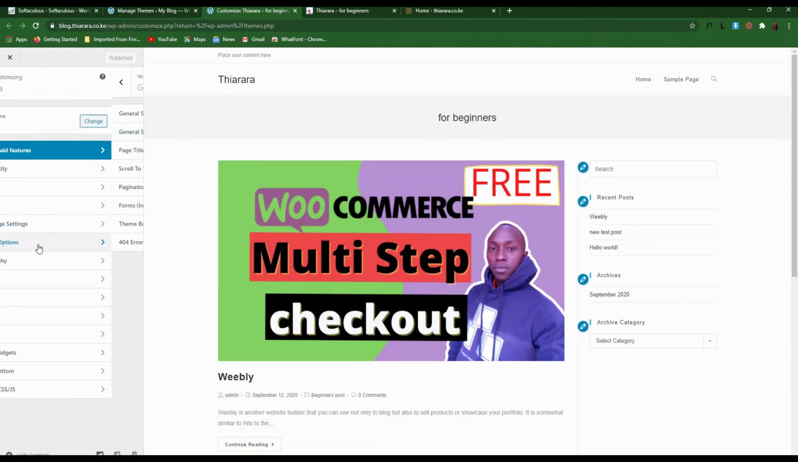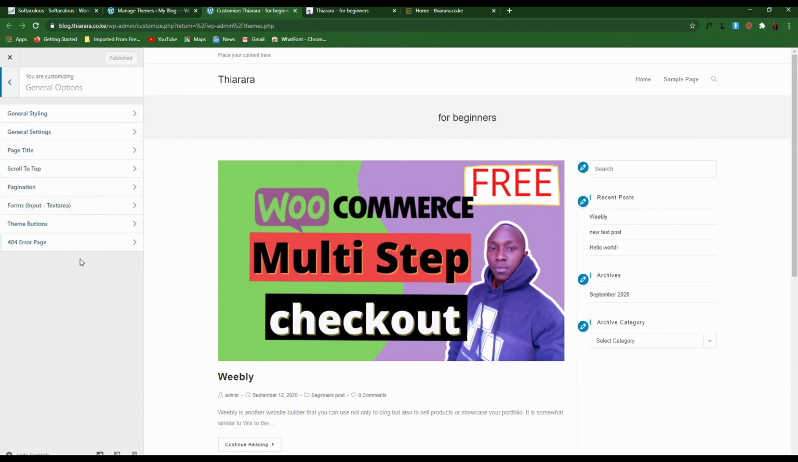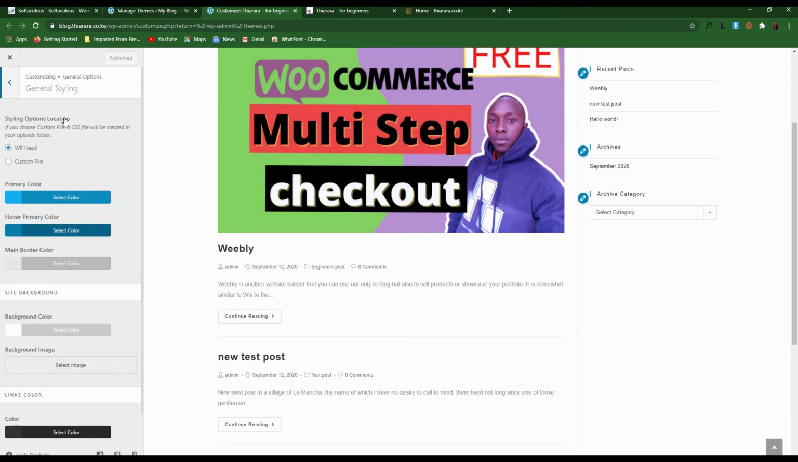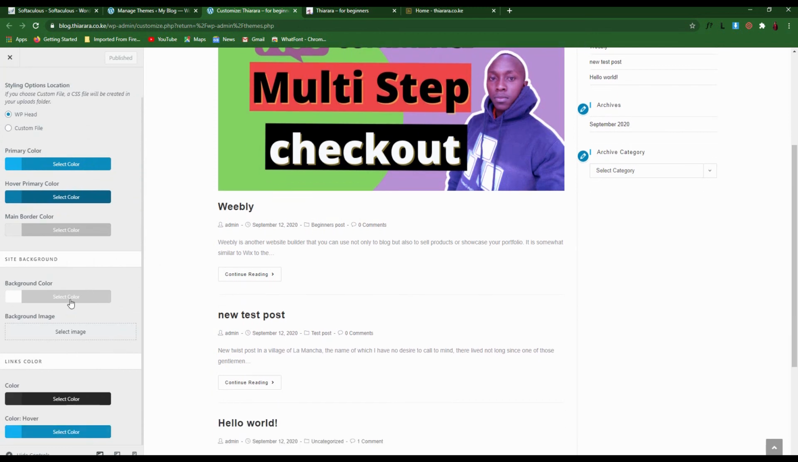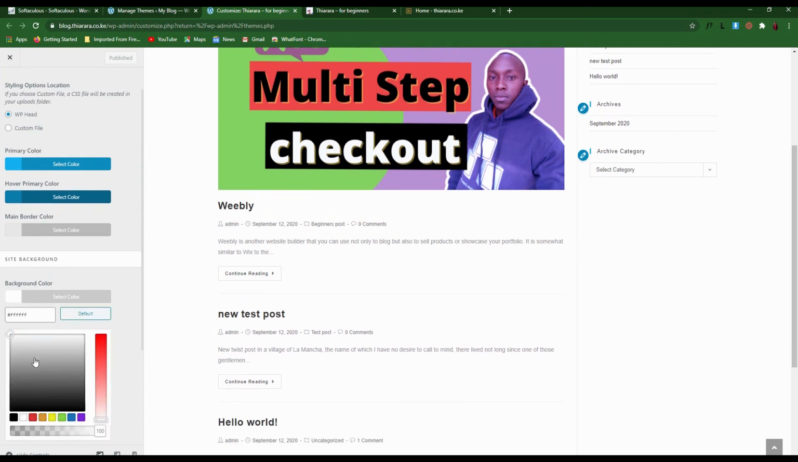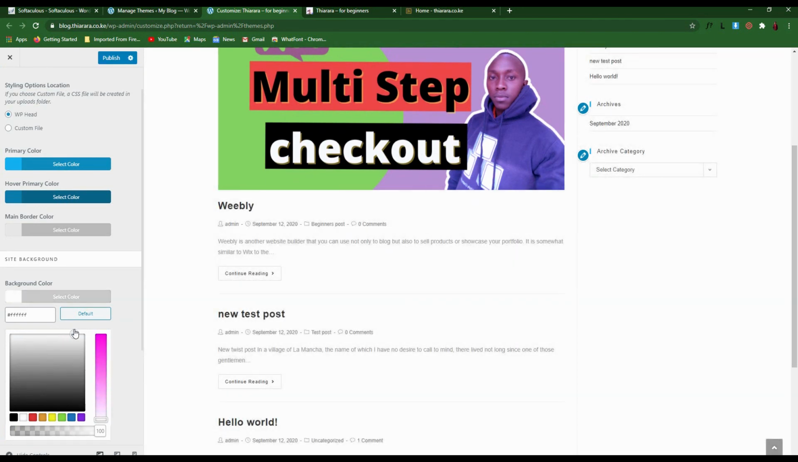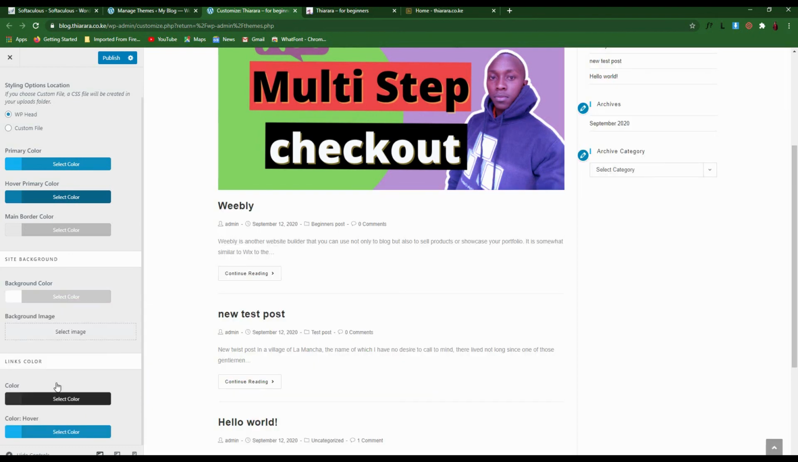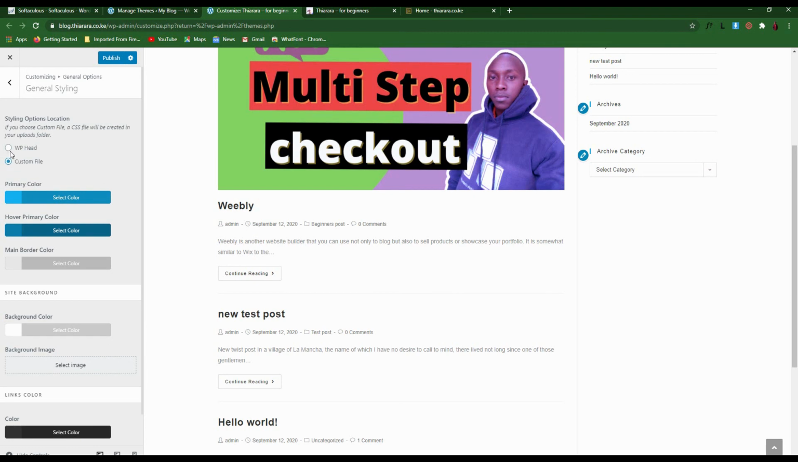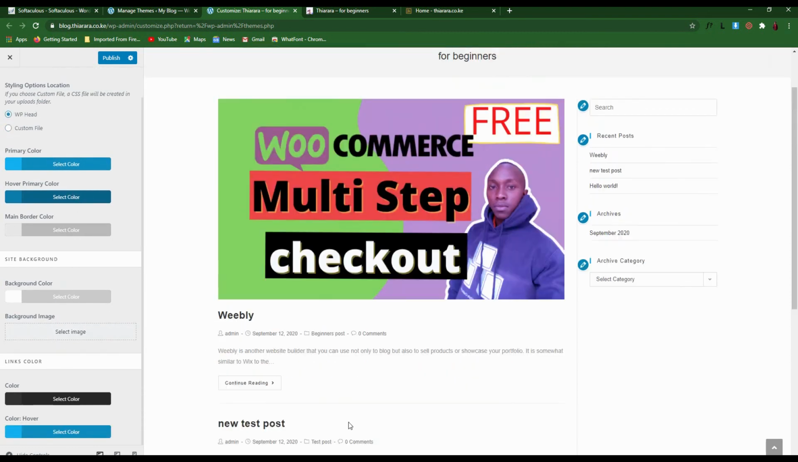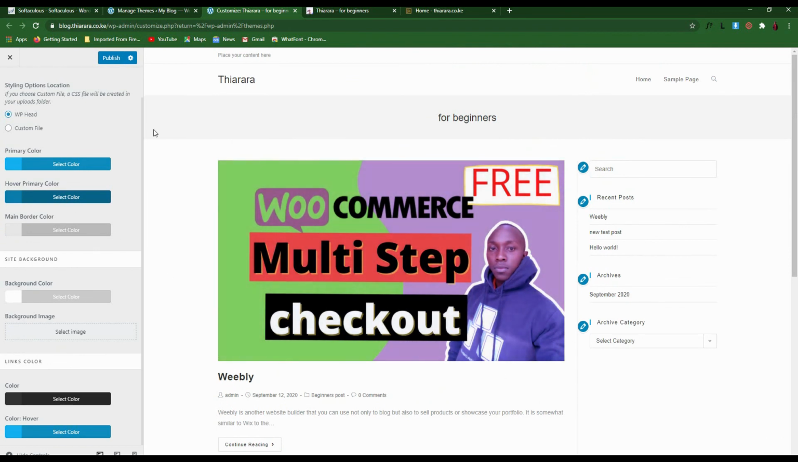Let's get back to the general option. This option may also vary depending on the theme you are using. Let's go to general styling. You can set the primary color, you can set the background color. If you want to have a certain color being your background, you can set it from there. You can use a custom file for your WP head, but in this section you just customize your background.